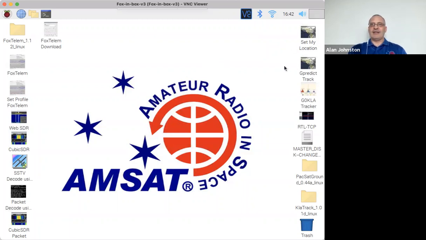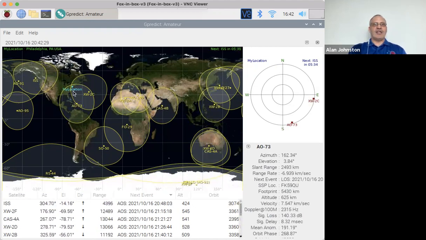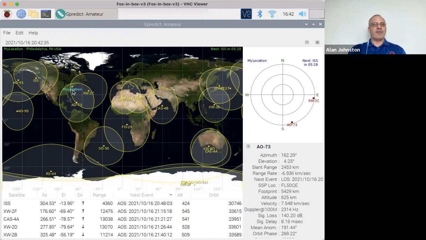One thing is it has tracking software. It's got actually two trackers, gpredict and G0KLA tracker. So let's run gpredict first here. We have a bunch of AMSAT and other amateur radio satellites pre-programmed in here. The default location, if you haven't set it or done anything else, will just be basically Washington, DC. So you see it there on the East Coast.